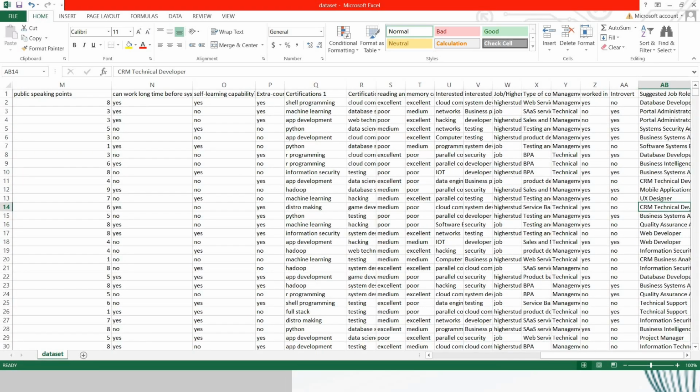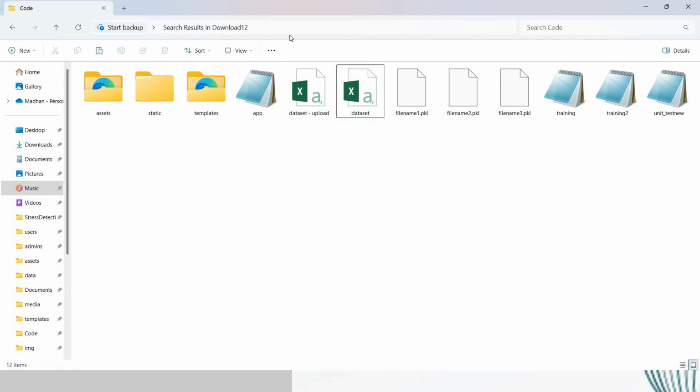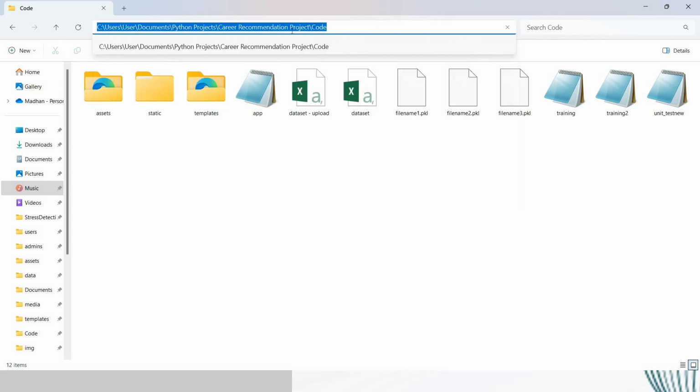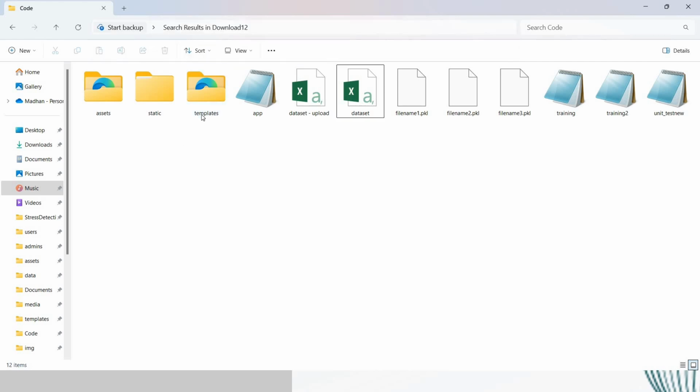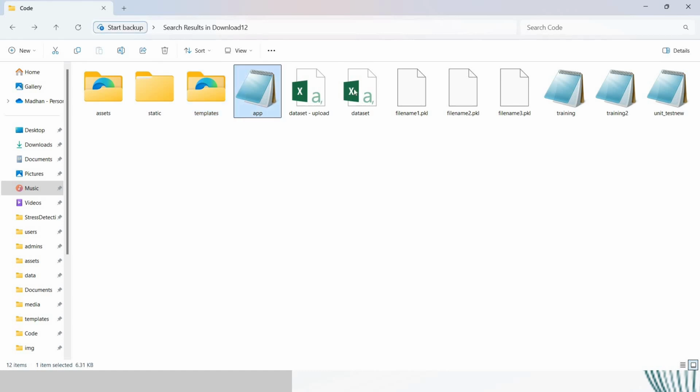Then I'm going to execute the project. To execute the project, I'm going to the project location. This is the project location. I copied this. This is the web application. As I mentioned earlier, we have created various templates for the web pages. This is my main code. This is my dataset code, training code, everything is given. Pre-trained values are stored here.